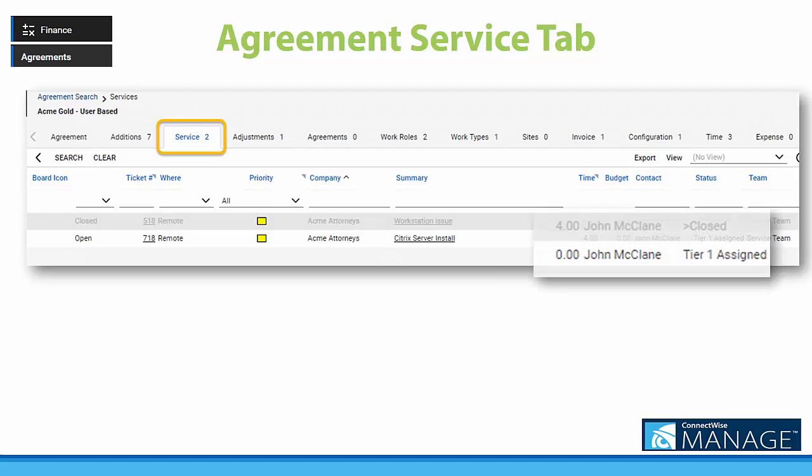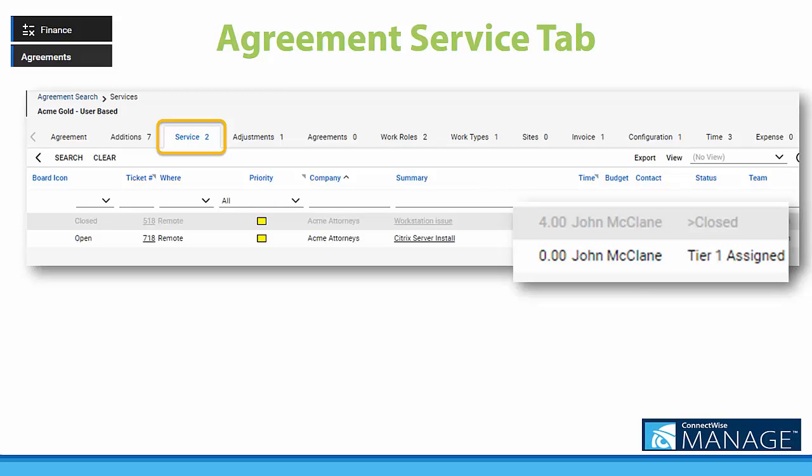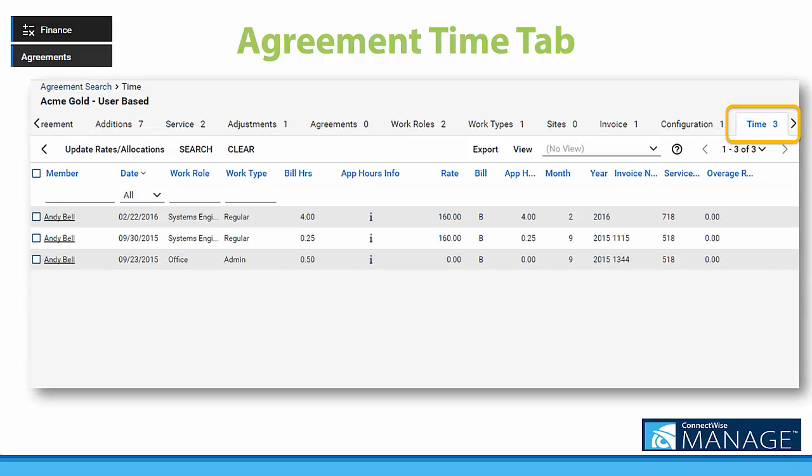This agreement currently has 2 tickets, a closed ticket for 4 hours and an open ticket with no hours yet. The Agreement Time tab displays all the time entries associated with the agreement. This agreement currently has 3 time entries from Andy Bell, 2 as systems engineer and 1 as office admin. Notice, the app hours column shows exactly how much time applied to the agreement. When there are agreement limits or exclusions, the app hours column may not always match the bill hours.